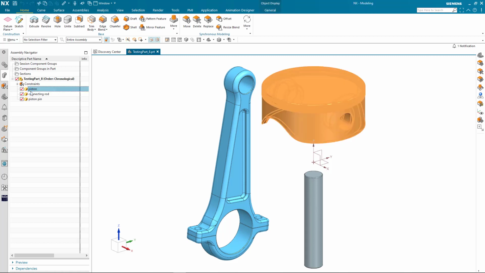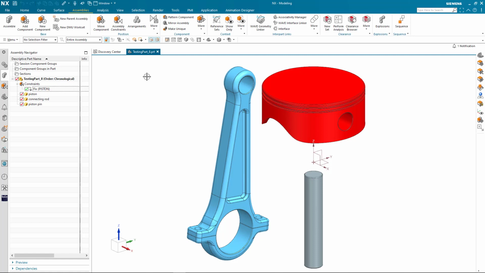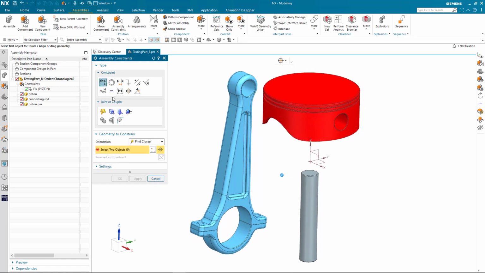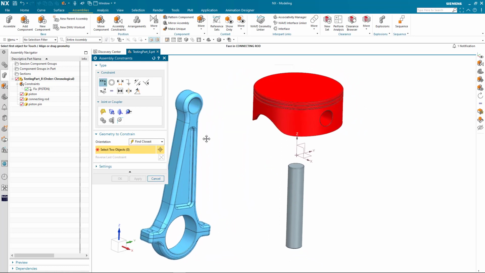In this simple demonstration, we're going to create assembly constraints to this data set. We have a piston, connecting rod, and piston pin. One of them is fixed. In this, we see that the piston is fixed. We want to go under assembly constraints, and then select the align.